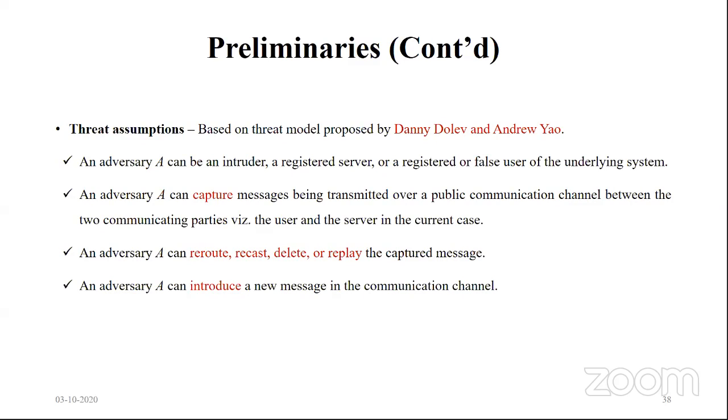Then a threat model was also adopted, and the threat model was proposed by Dolev-Yao. So it has some attributes. An adversary in case of a communication can be an intruder, a registered server, or a registered or false user of the underlying system. So if there is a smart card based communication going on, then a remote application server can also act as an adversary. A user, the owner of the card himself, can act as an adversary.